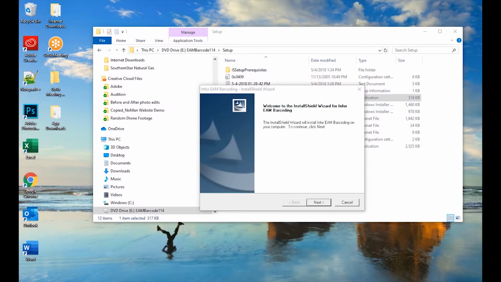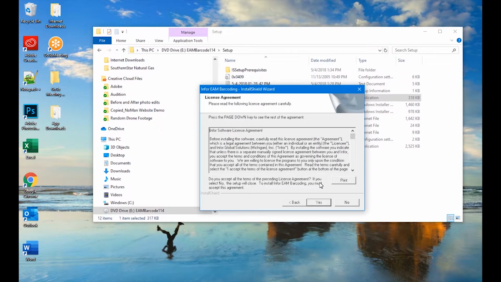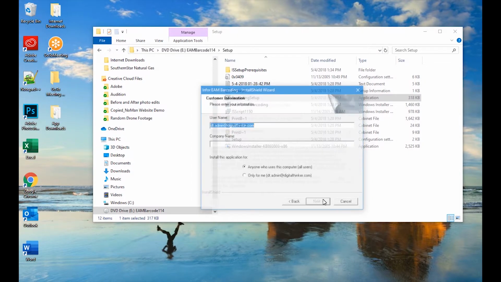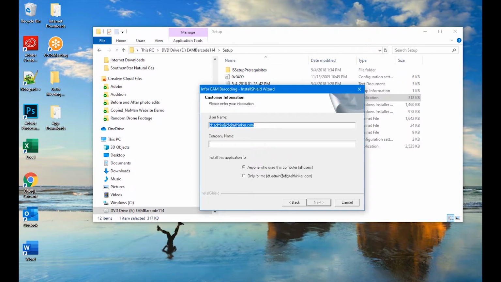When you run as an administrator, you might get a pop-up window that asks you if you want to proceed. Just select yes. The InstallShield Wizard will continue. So what we want to do here, select next, and then there's the license agreement. We'll go ahead and hit yes. Then we need to put in our username and then a company name, and then install this application.